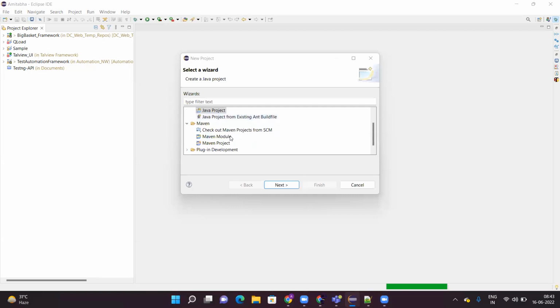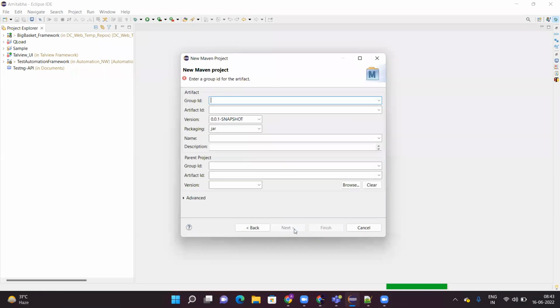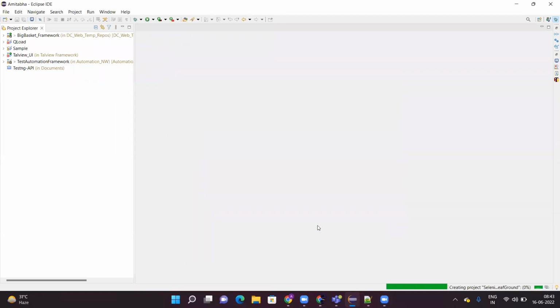Create a Maven project. Next, create a simple project. Next, give group ID, maybe Selenium practice, artifact ID, Selenium, and nothing else is needed.